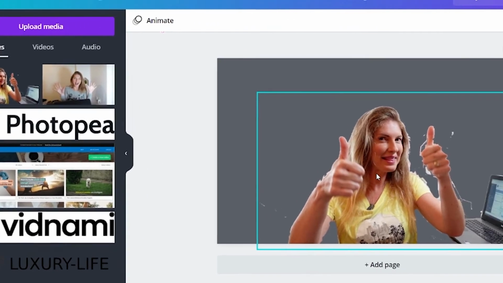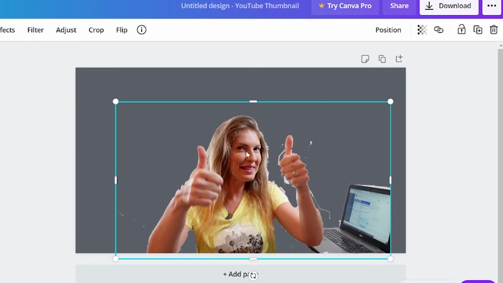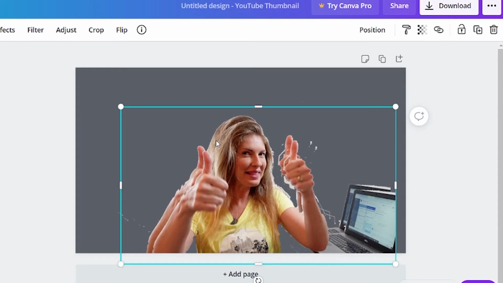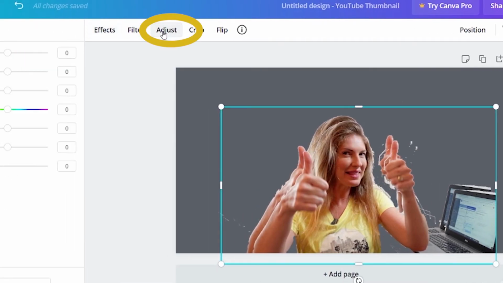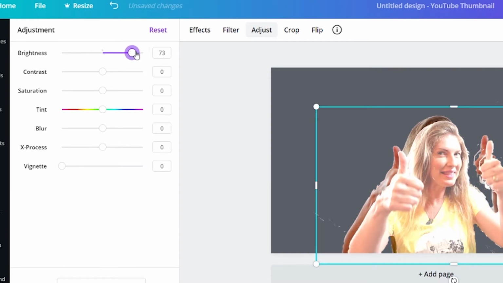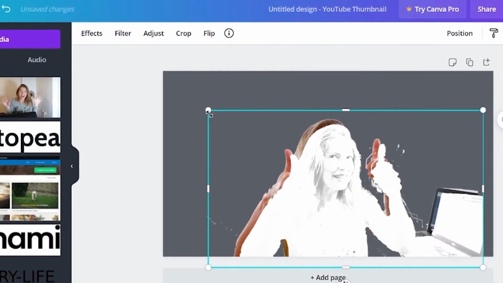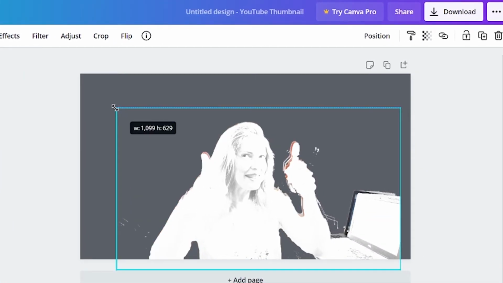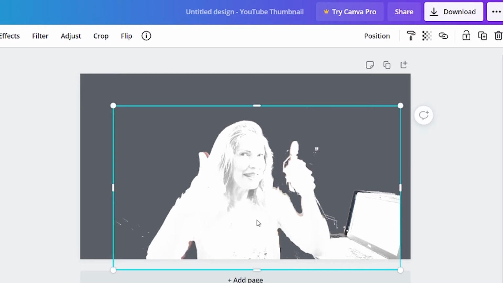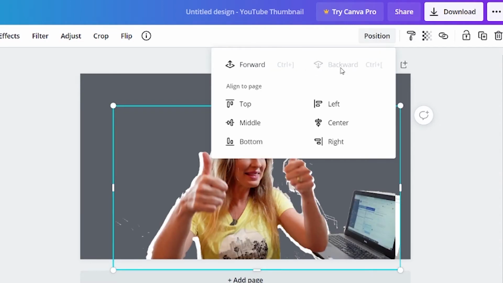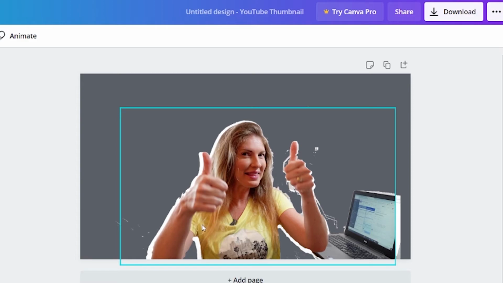The best way to do that in Canva is to click on myself and click on Duplicate and make myself as white as I can. Go to Adjust and take the brightness all the way up and the contrast all the way up, saturation all the way down. Resize the duplicate so it will be a little bit bigger, and the only thing left is to position it on the back. So just click on Position, Backward, and here you have an outline.